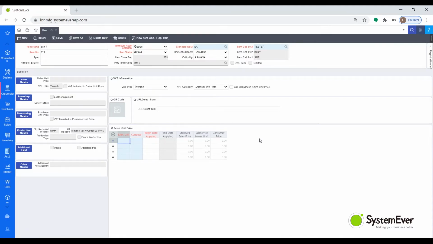Next, we move to the control screen, where we can find the red color data that is mandatory to fill, like item name, item number, inventory asset category, item status, standard UOM, and item cat level 3. Fill them first or we cannot continue to the next process. Other data like specification and name in English are optional, so you can fill them or not.